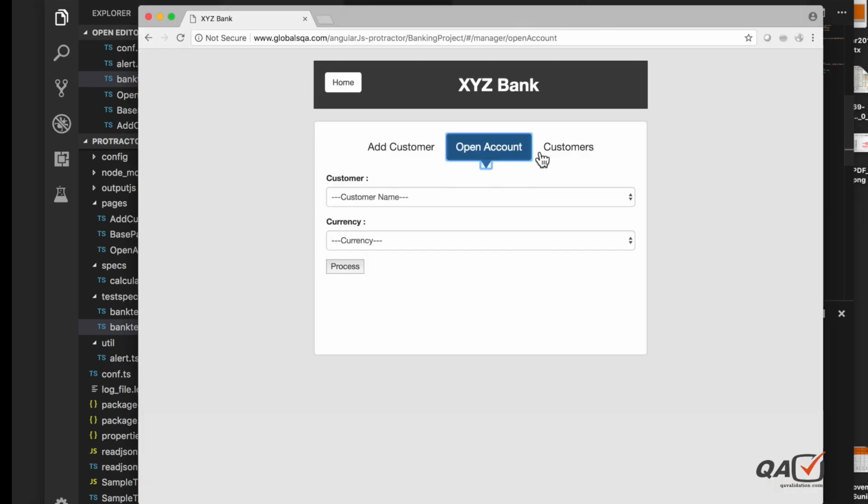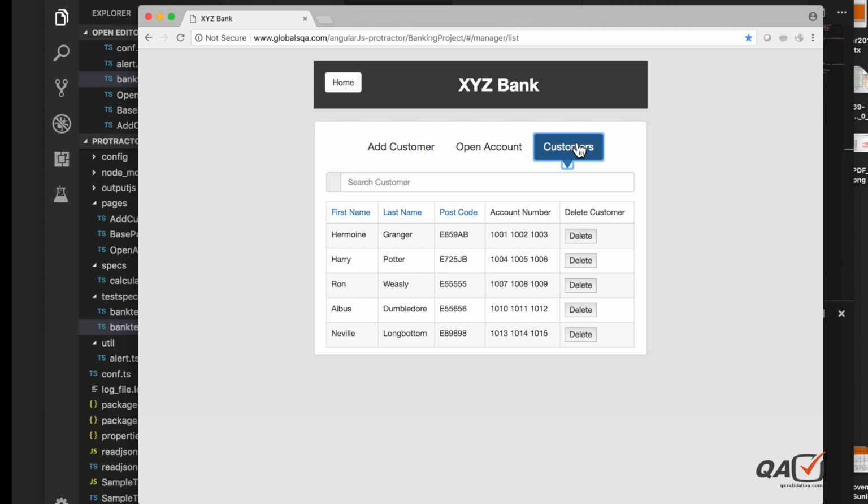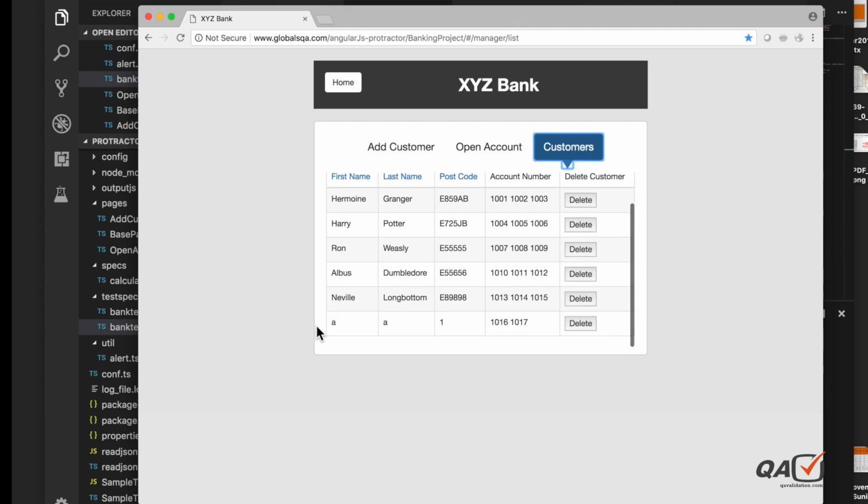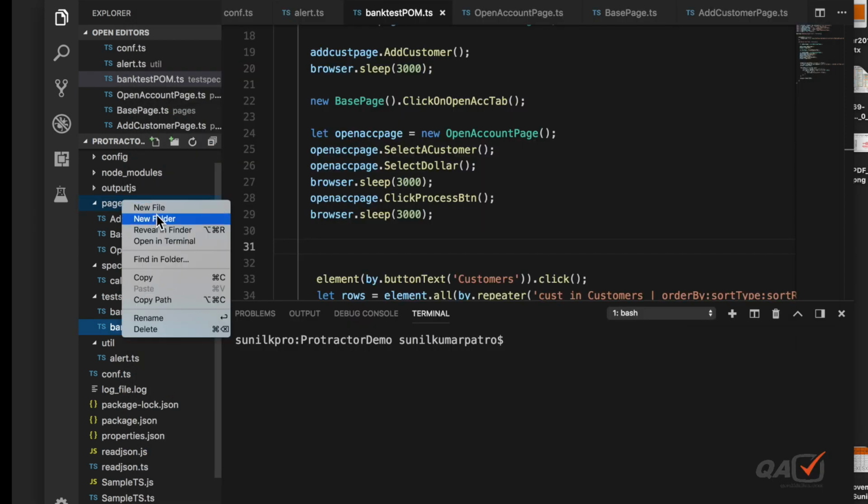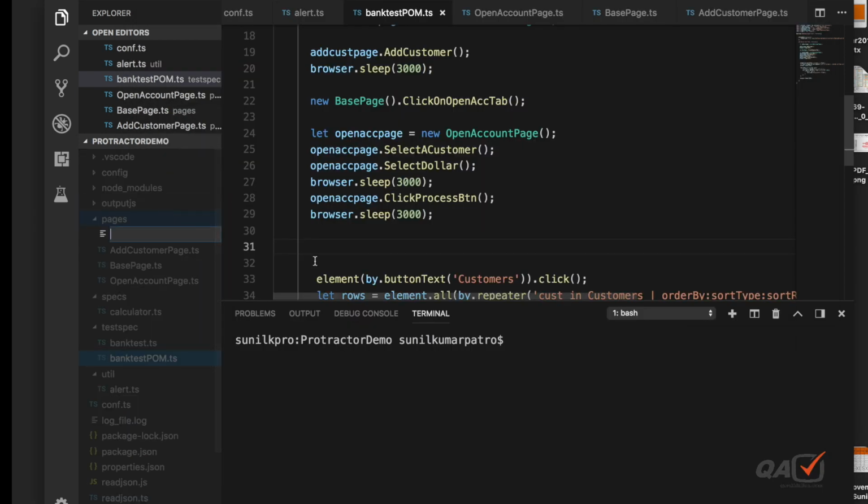Okay, so now the third thing is that we need to go to our customer page. Now in this we need to verify if that particular entry is made or not, and then click on this delete button. Now let's create another file, and let's give customers page dot ts, fine.